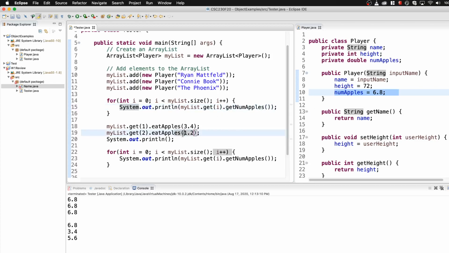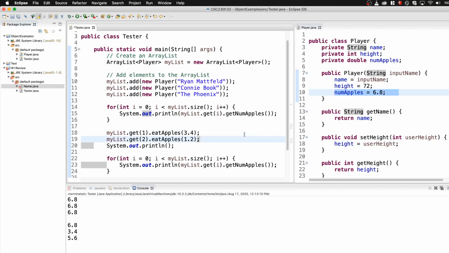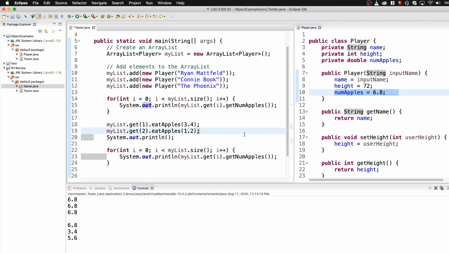So hopefully working with ArrayList makes sense. It should remind you a lot of working with arrays. There are a couple of little tweaks. Method names are different: instead of square brackets, you have a get. And the other big thing is that when you get something from an ArrayList, you are getting an object, and so you can call a method on that object. So hopefully all that makes sense. Hopefully this is starting to come together.